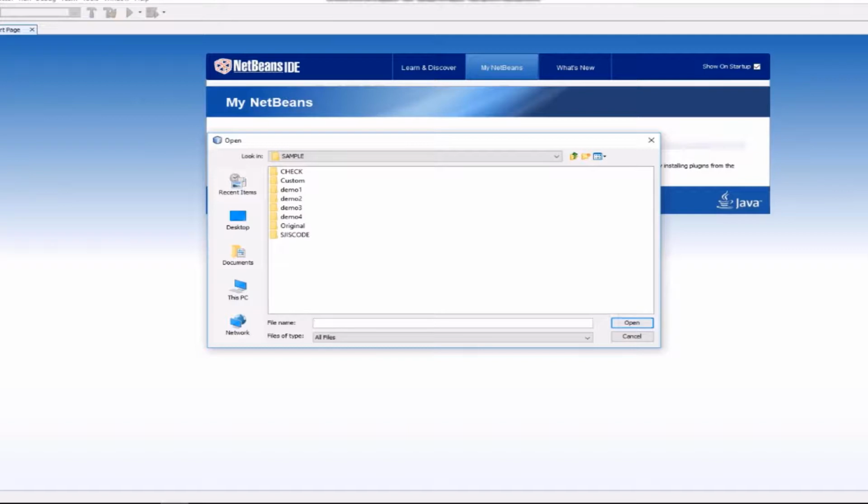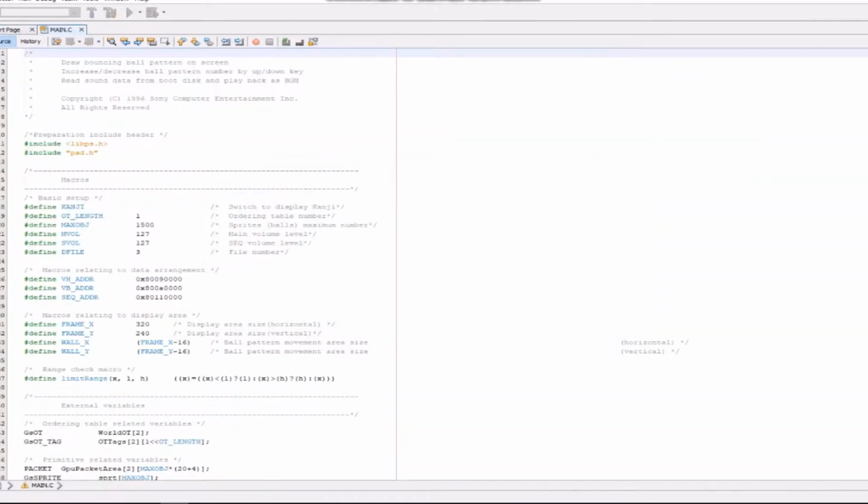I'm going to use the NetBeans integrated development environment. It's a free download. I've created a new folder called Custom, which keeps it separate from the original code here. So I'll go into Custom and I'll open main.c. First change I want to make: this MAX_OBJ, or max objects, defines the maximum number of balls that are displayed on the screen. I'm just going to reduce that to 100.